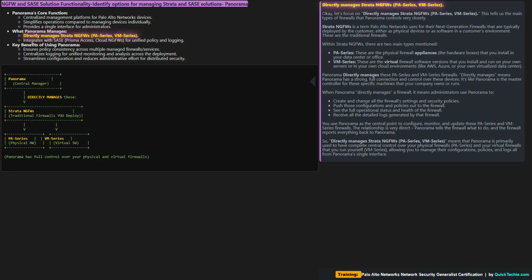Within Strata NGFWs, there are two main types mentioned: PA series. These are the physical firewall appliances, the hardware boxes, that you install in your data center or office. VM series. These are the virtual firewall software versions that you install and run on your own servers or in your own cloud environments, like AWS, Azure, or your own virtualized data center. Panorama directly manages these PA series and VM series firewalls.